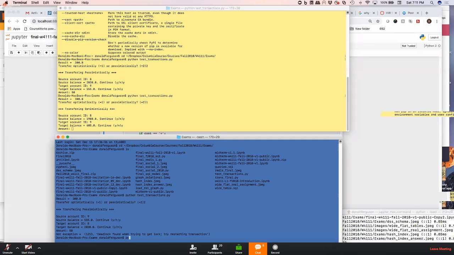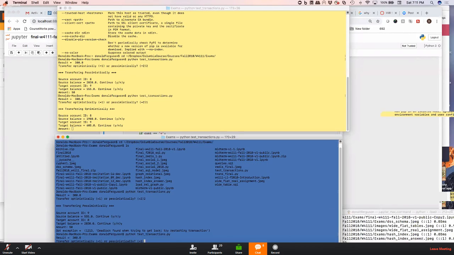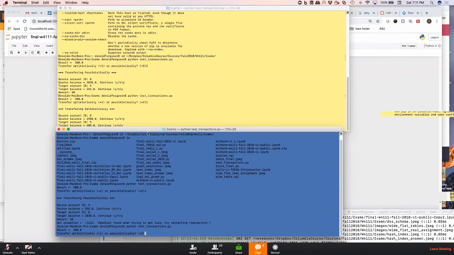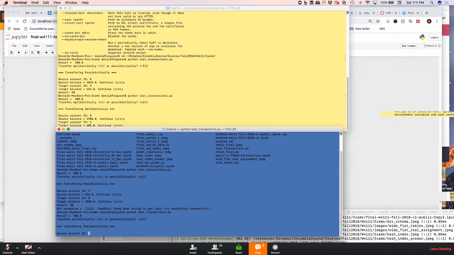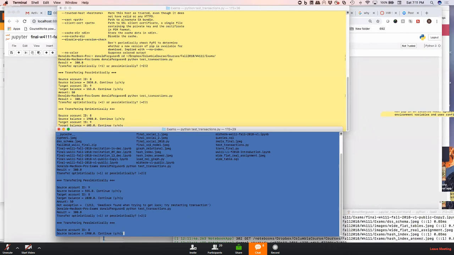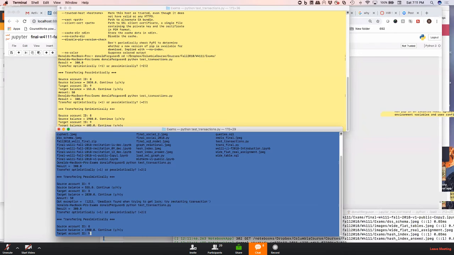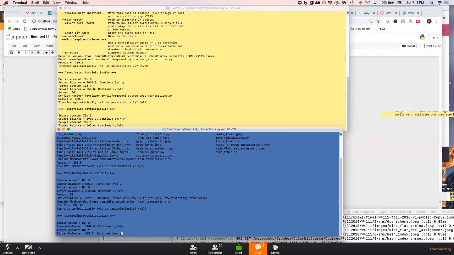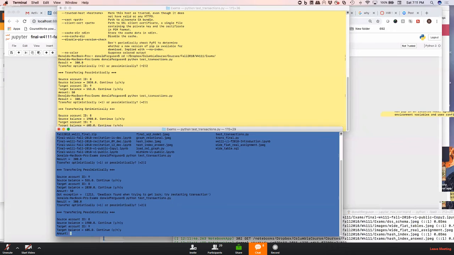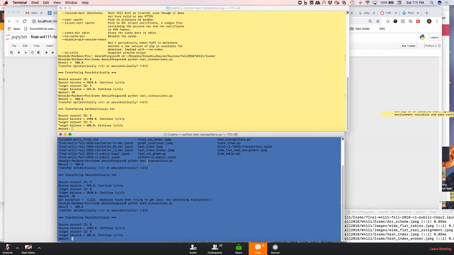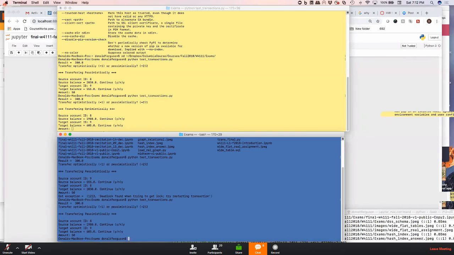And now I'm going to do this one pessimistically. So it's pessimistic. Source is 8. Yes. Target's 9. Yes. Now you'll notice this is where they hung last time. But if I type 50 here, that one just goes fine.